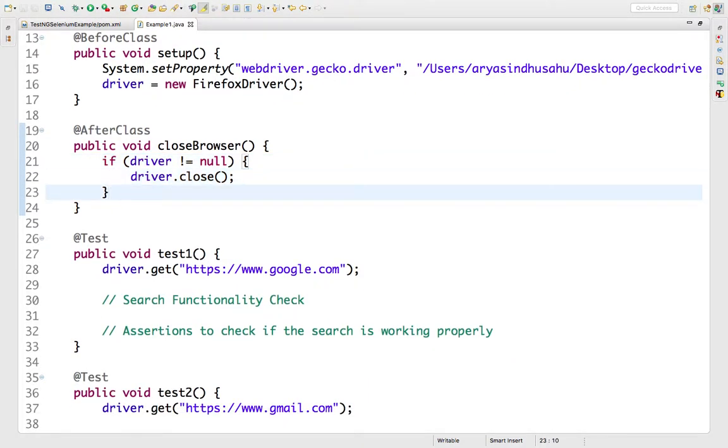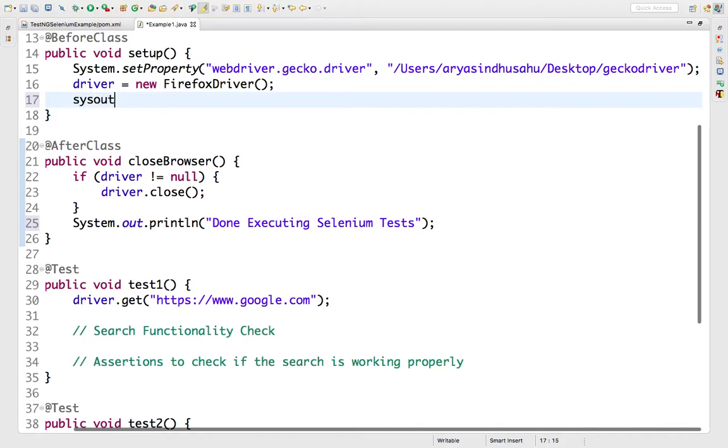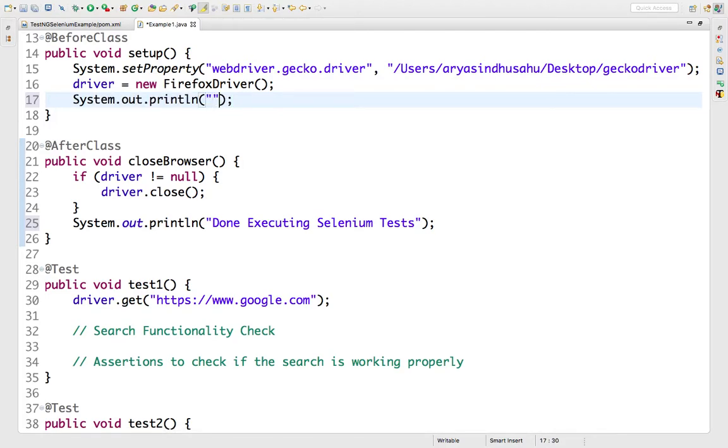After that, I can give a message, sysout done executing tests or Selenium tests. Understood? Yes, sir. And we can have a sysout over here also: Browser is ready.